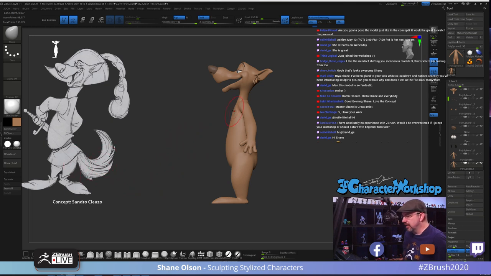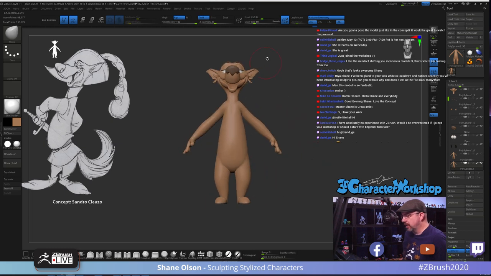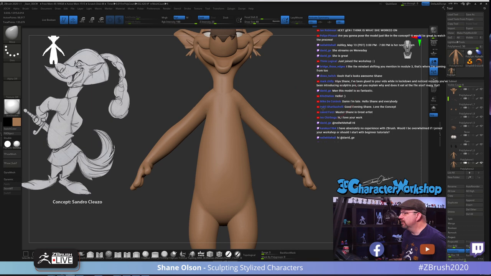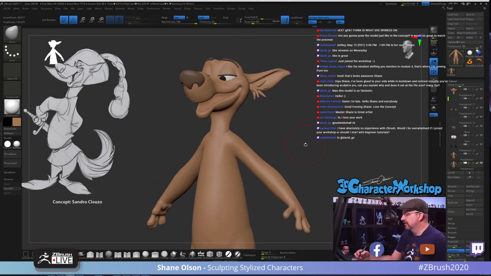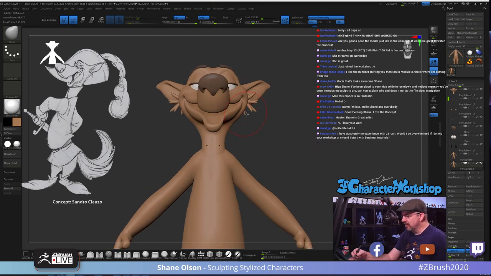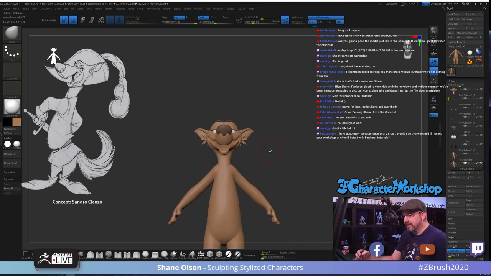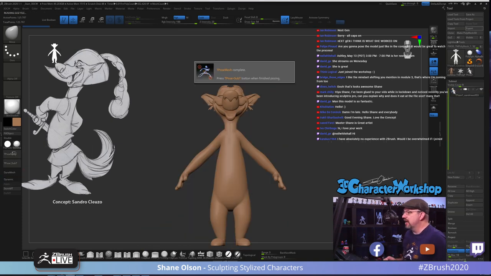I'm just kind of looking at the body shape and making sure. Okay, so what I wanted to do next gen. Yes, that's right, Ian. Looks like your caps lock is on. Okay, I wanted to shrink the width of the head. I'm going to do that with Transpose mesh. Hopefully it doesn't crash.